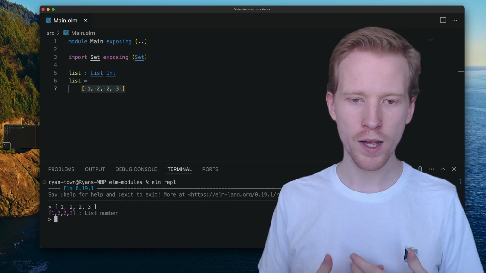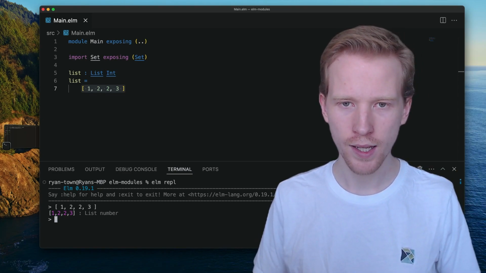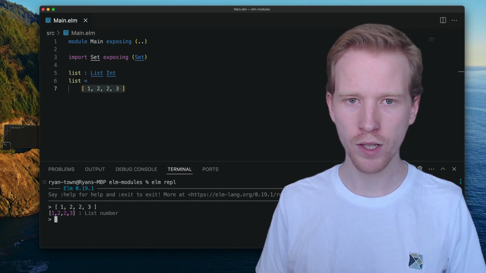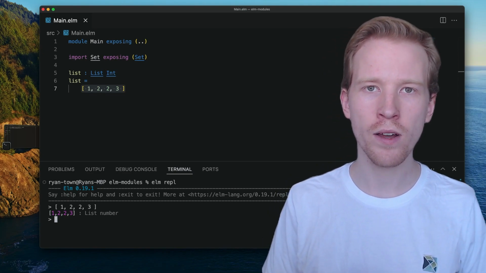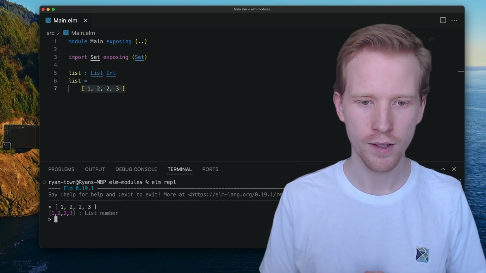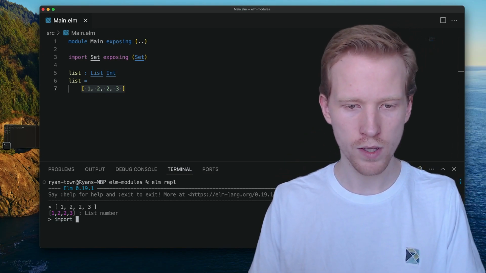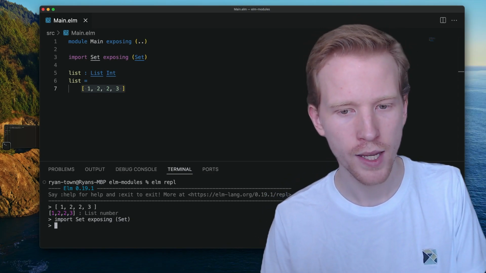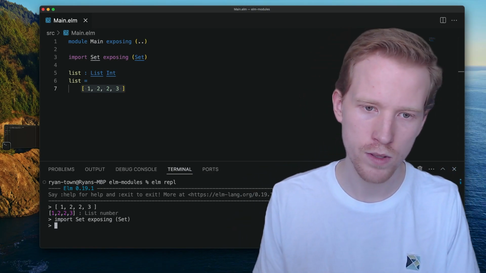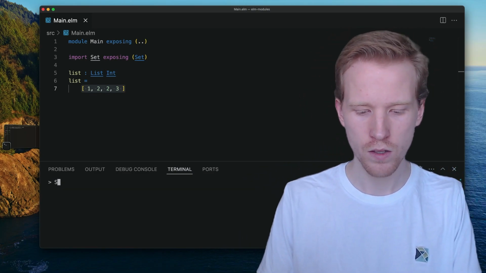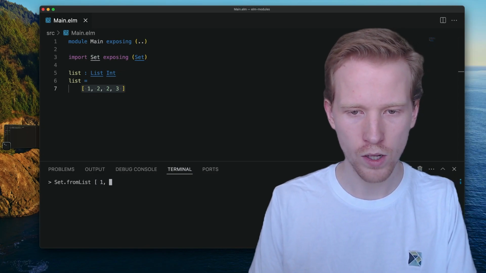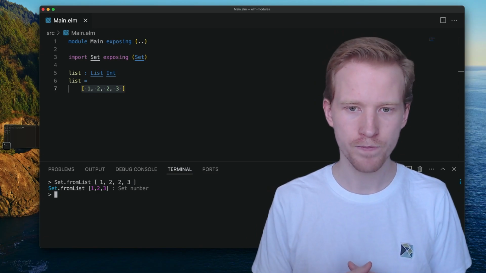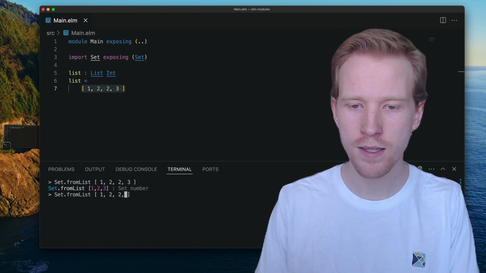All right, let's say I want to make it so that I'm not duplicating any of the numbers in my list. What I can do is use a set instead of a list, and that'll guarantee that for a given value, there's only going to be one copy of it. So if I do import Set exposing Set, now I'll be able to use the Set module, and I'll be able to use the Set type without needing the Set dot prefix everywhere. So let's do Set.fromList 1, 2, 2, 3, and you'll notice that it got rid of that duplicate.